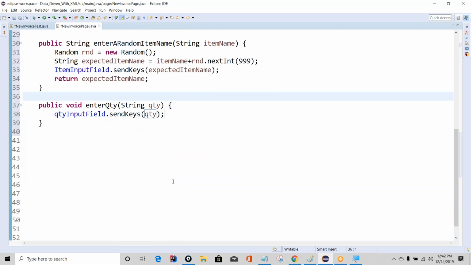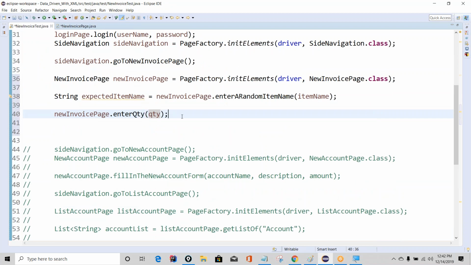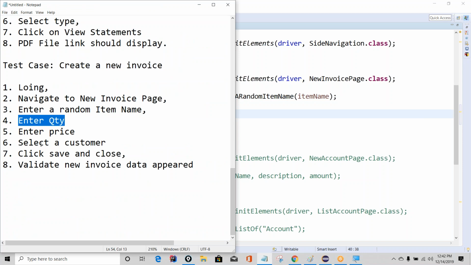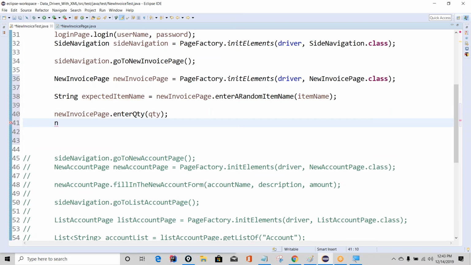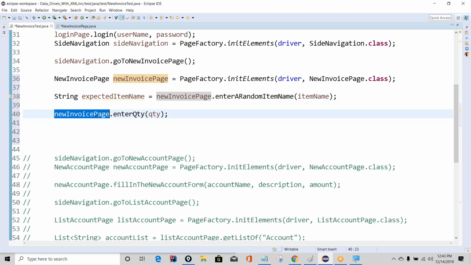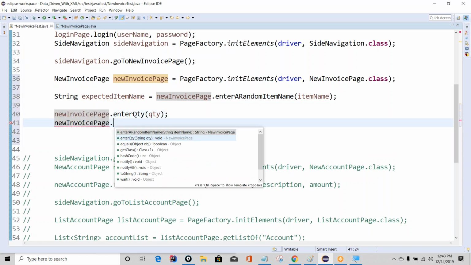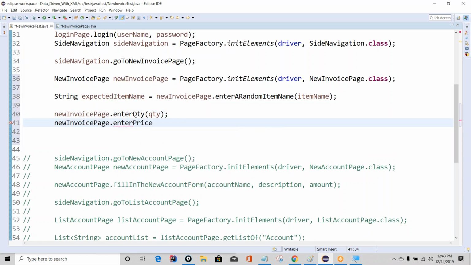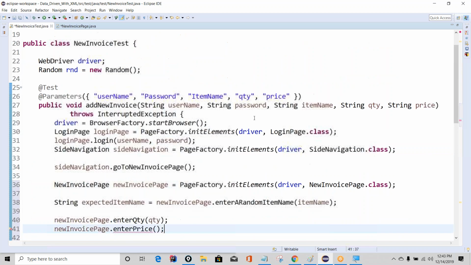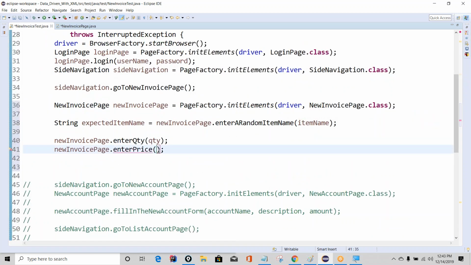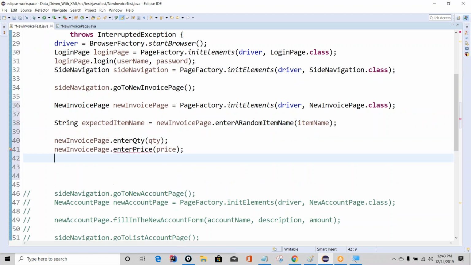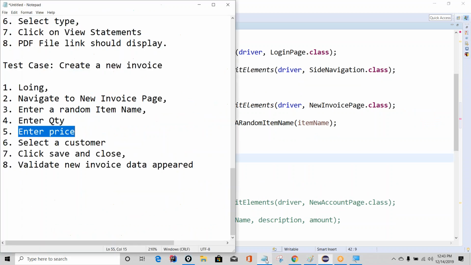Going back. What's our next step? Enter price. Same thing. Take that. Dot enter price. Everything is a method. And inside this price, you're passing in price. We'll come back to it in a second.